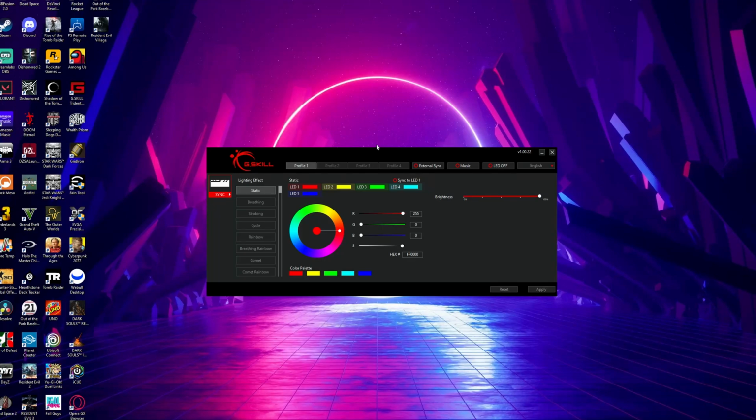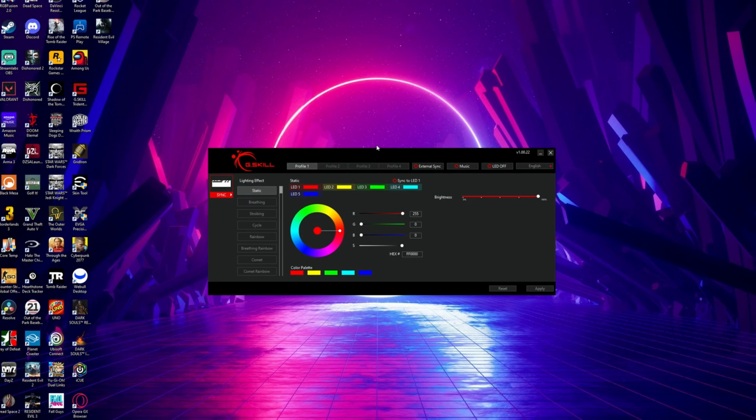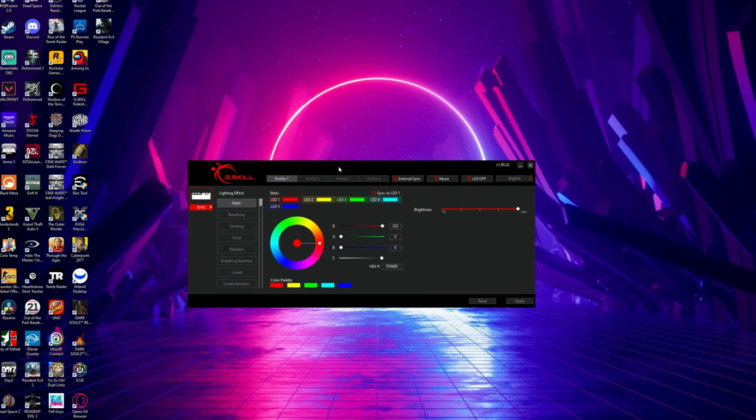If you're having trouble with your G.Skill Trident Z RAM not lighting up or just not changing colors, I think I found a fix for it. So I'm just going to go over what exactly I did to fix it.